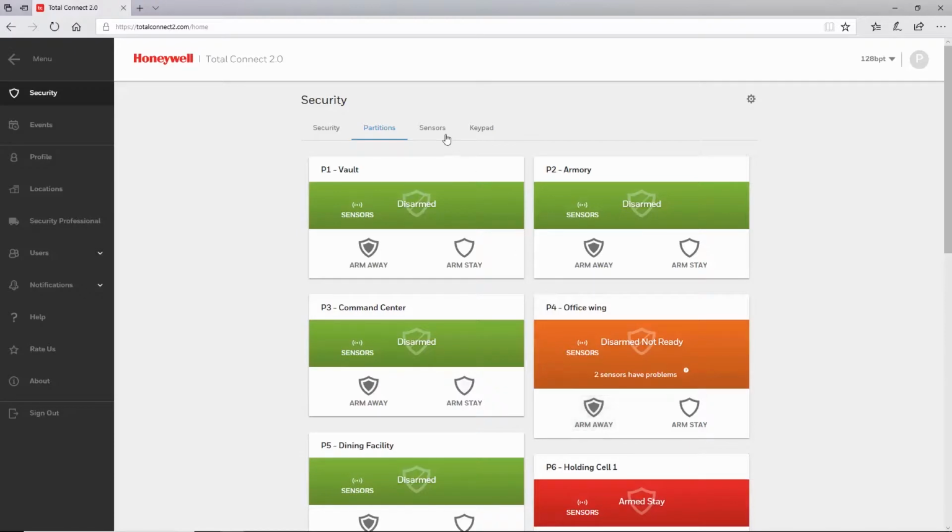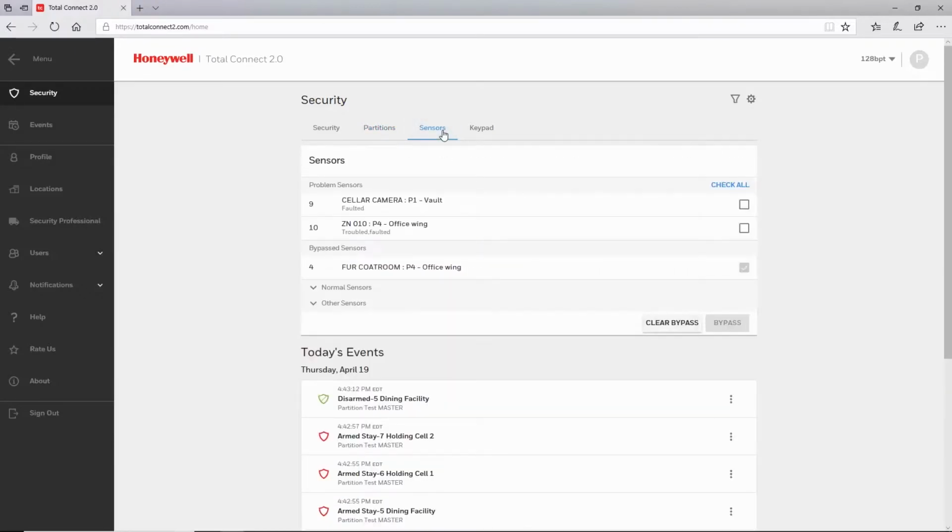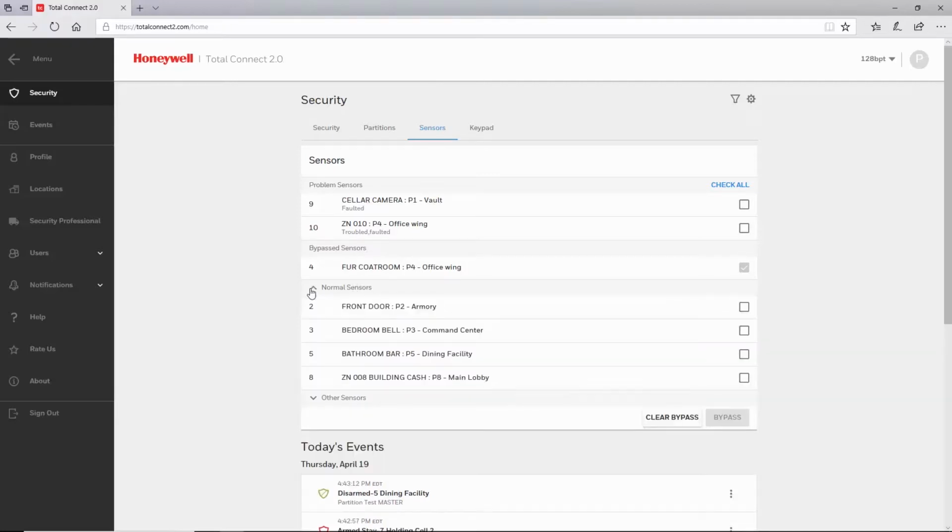Moving to the sensors option next to partitions at the top of the screen will take you to a list of sensors that are synced with your Total Connect 2.0 account. You can use the headings to narrow down what type of sensor you wish to view, such as bypass sensors and normal sensors. You will also have the option to bypass sensors by using the checkbox to the right of each sensor, then clicking bypass, or you could clear all currently bypassed sensors.